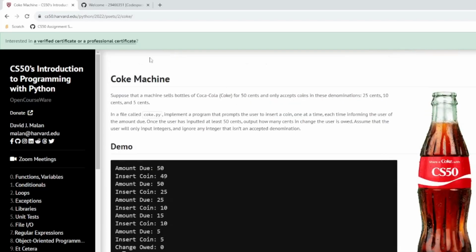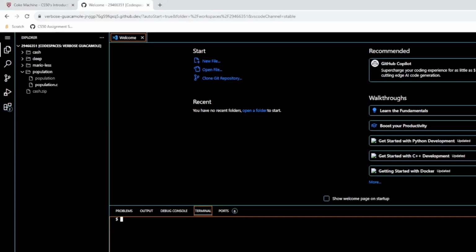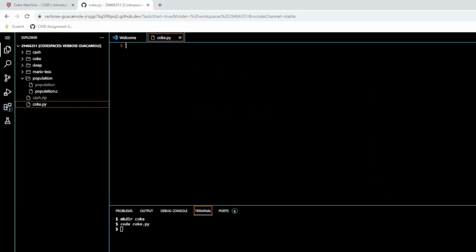So simple enough. We'll create a new directory called Coke, and we'll start a new file, coke.py. First off, we need to narrow down what has to be done, and we do that in pseudocode.